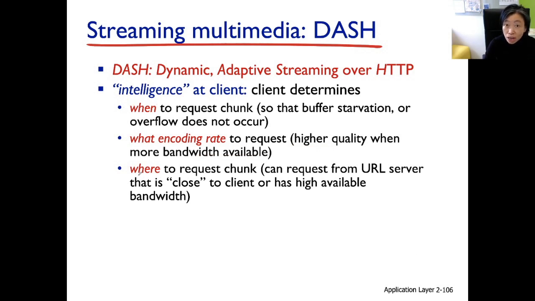Where to request the chunk. What happens there is that in the manifest, there could be multiple URLs indicating that there are multiple servers carrying that particular chunk at that particular rate the client is looking for. Now, among many of these physical servers offering the same chunk, same rate, the client needs to pick one of these. So the typical decision is to pick the server that is the closest to the client. By closest, usually people mean the server that is showing the smallest delay back to the client.